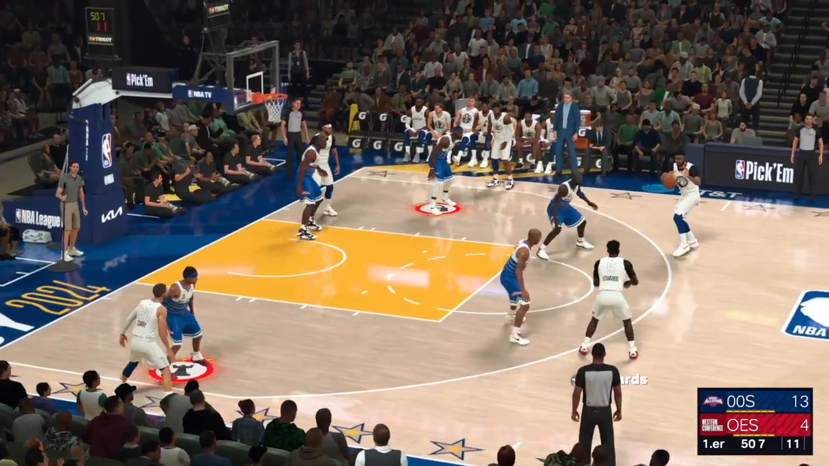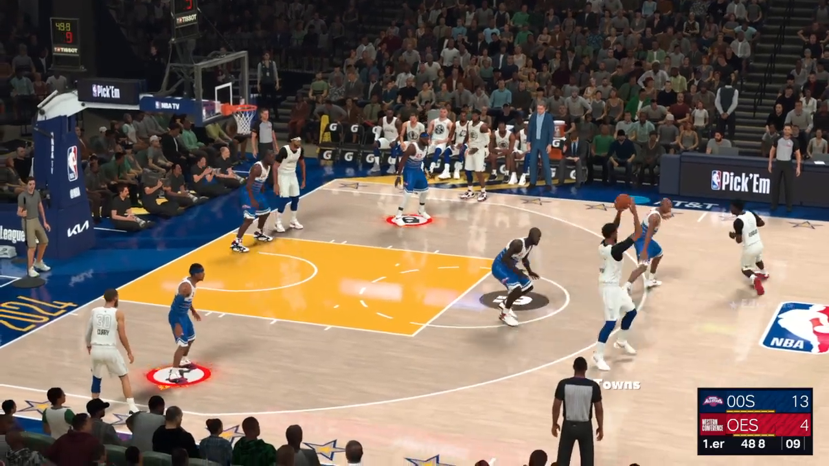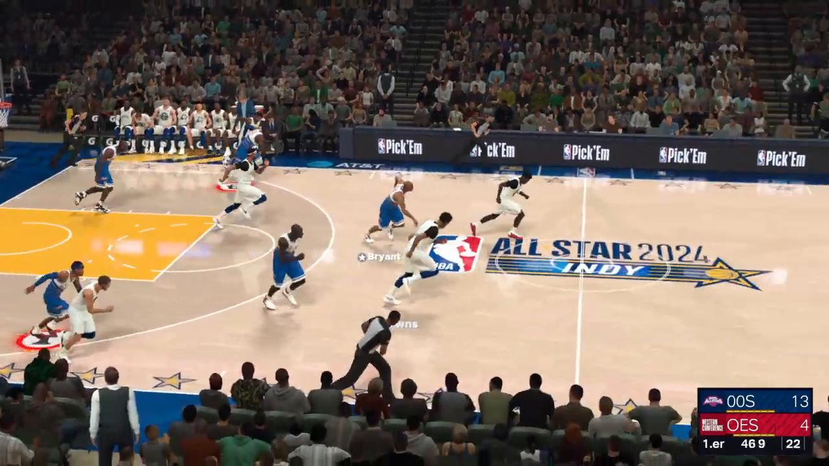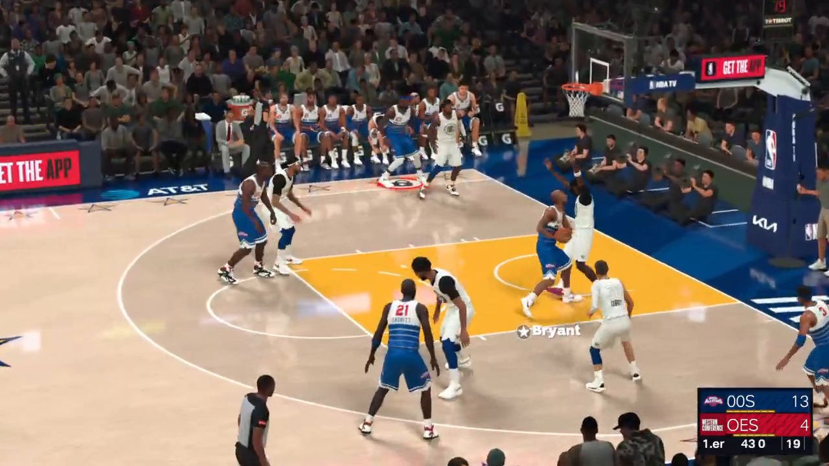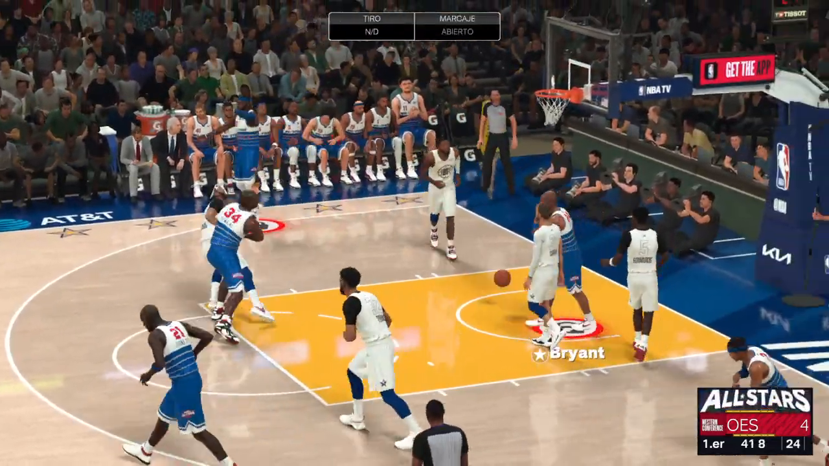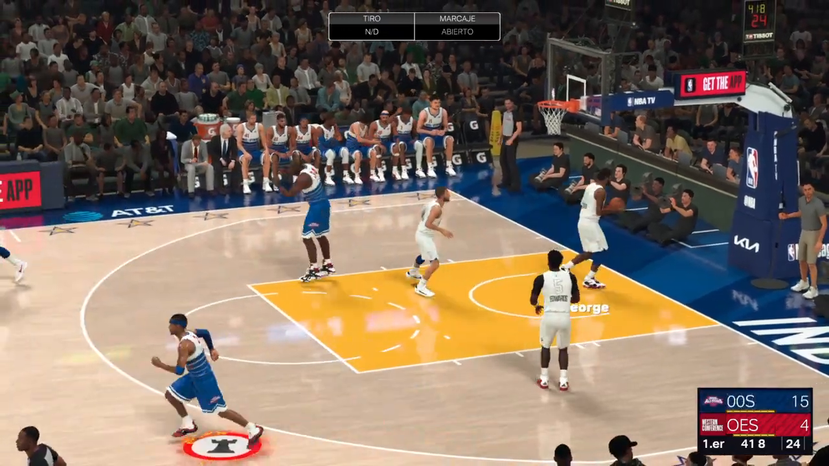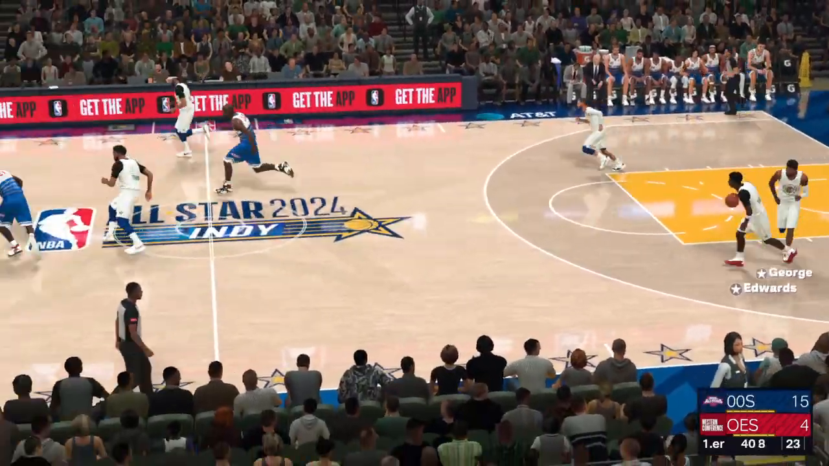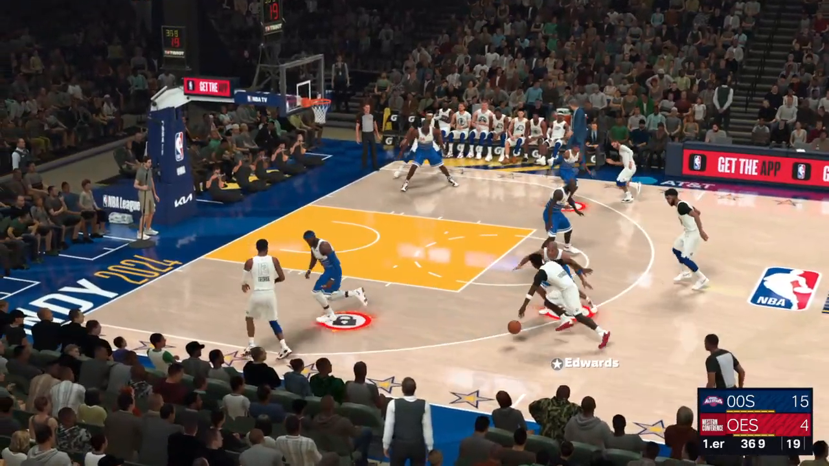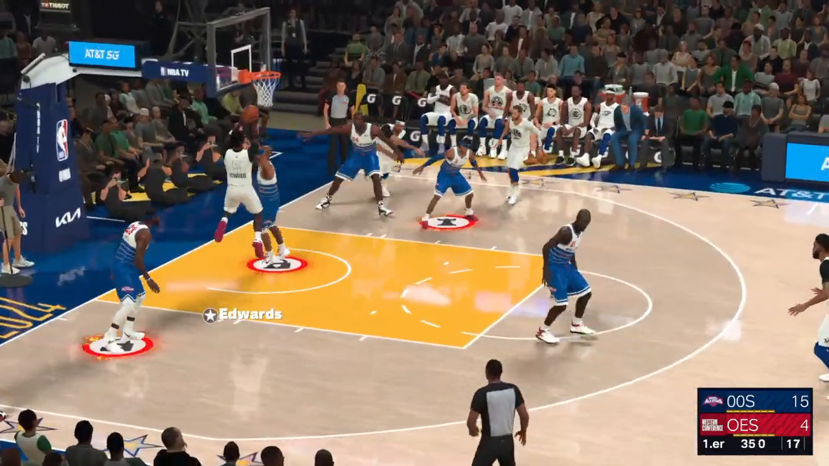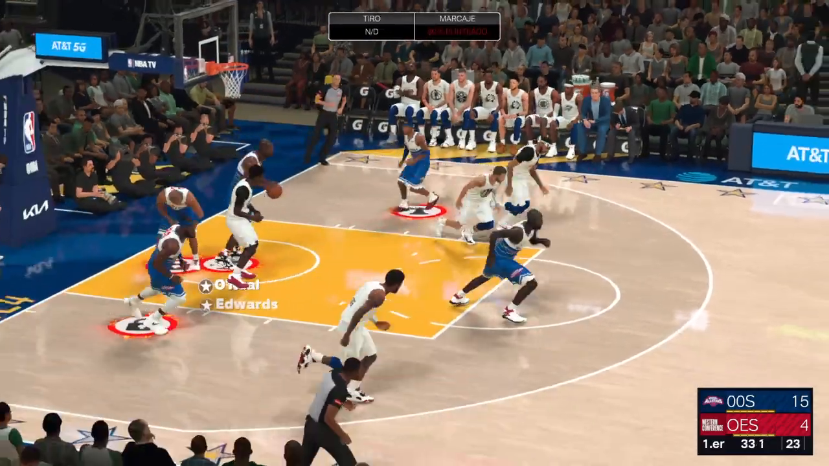Edwards against Bryant. Bryant with the steal. And he drives in. Makes it off the glass. Kobe Bryant. Bryant's got his second bucket of the night. I like their focus coming in. Terrific execution so far. And, you know, it's an all-out effort they've come in with. Very aggressive offense so far.